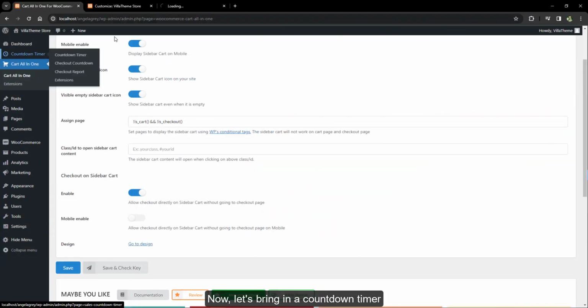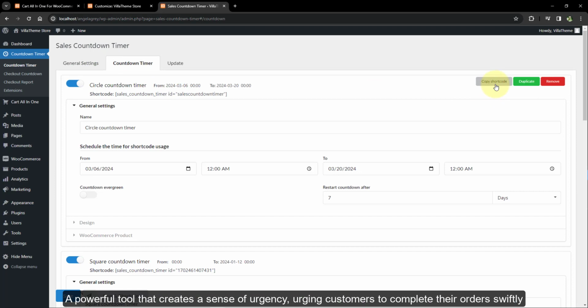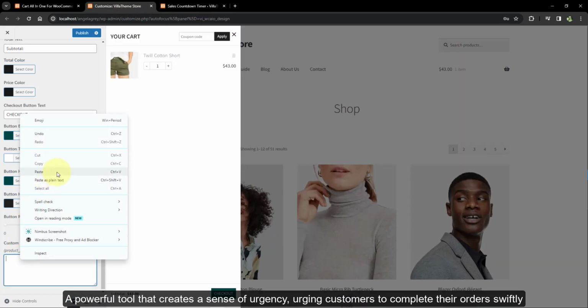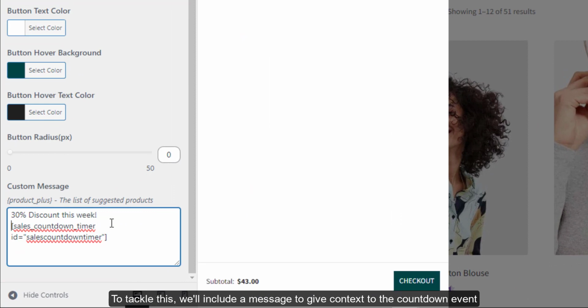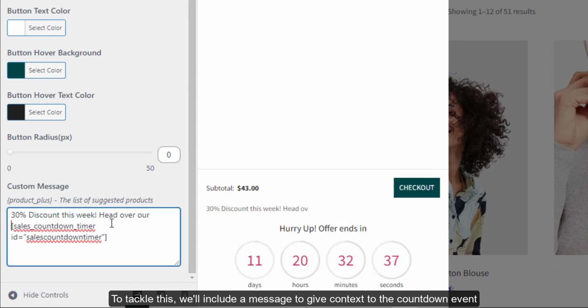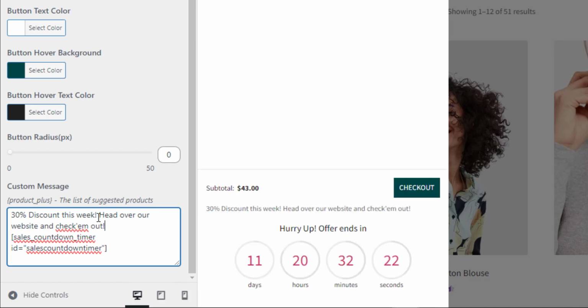Now, let's bring in a countdown timer, a powerful tool that creates a sense of urgency, urging customers to complete their orders swiftly. However, a standalone timer might seem a bit lost. To tackle this, we'll include a message to give context to the countdown event. We might even consider adding a link using an anchor tag.